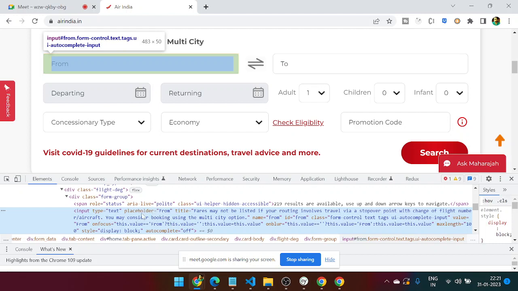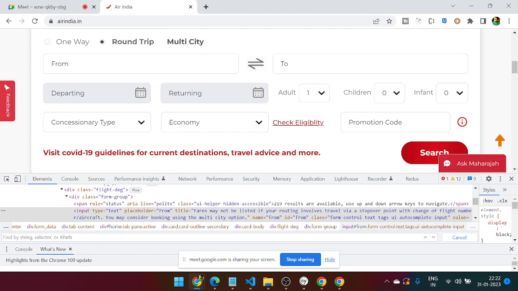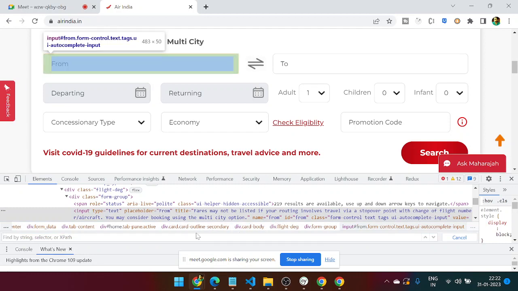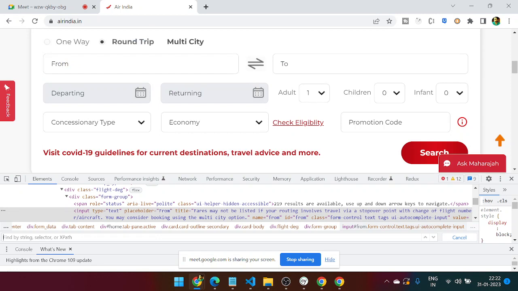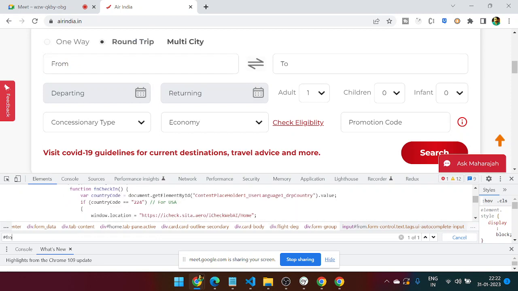See, placeholder for from is there. You can choose either placeholder, type or title, whatever is easy for you. You can also choose the ID. Can you see the ID here? ID from. So just click Control F. You will get the search string here. For ID from, you can use the shortcut for this ID. Just give the hash, ID, from here. Hit enter. This from gets selected here. So here I am getting one of one.